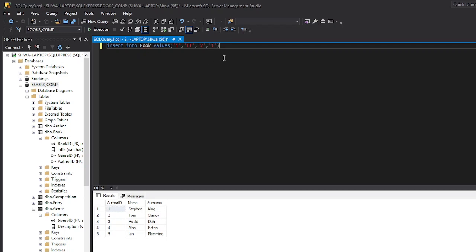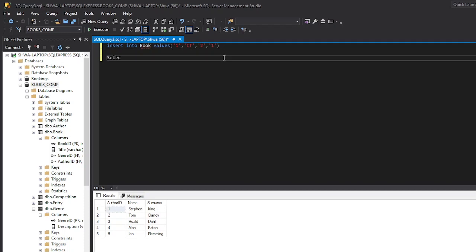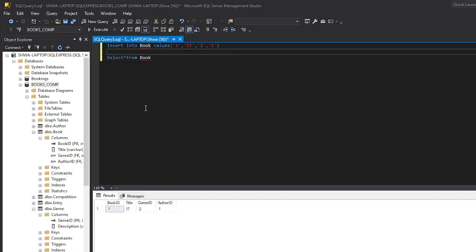Now if I just say select from book, and then press F5. There it is: the book ID, the title, the genre ID, and the author ID. That's what I want to show you. So always keep in mind that when you're doing stuff like this, these values will be put in these columns. If this was empty, then I would get an error and I'd have to execute it again, especially for my IDs, because these were not nulls.